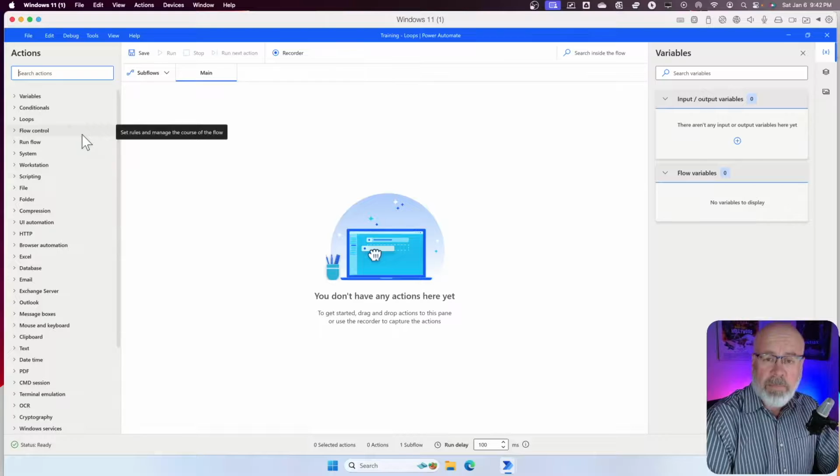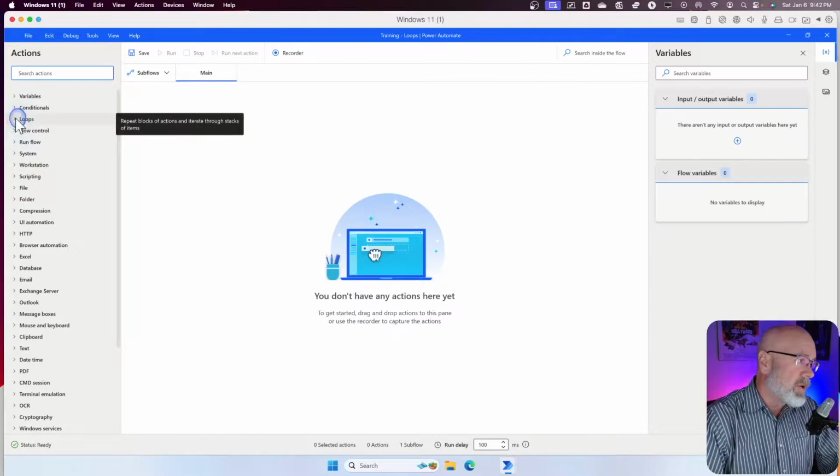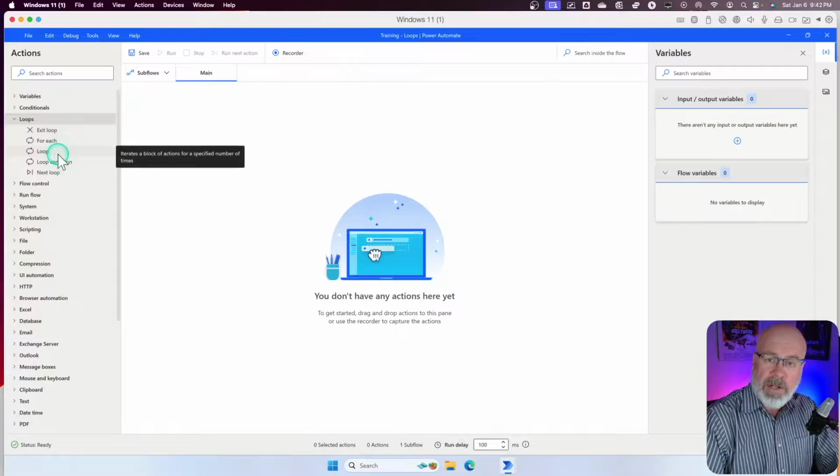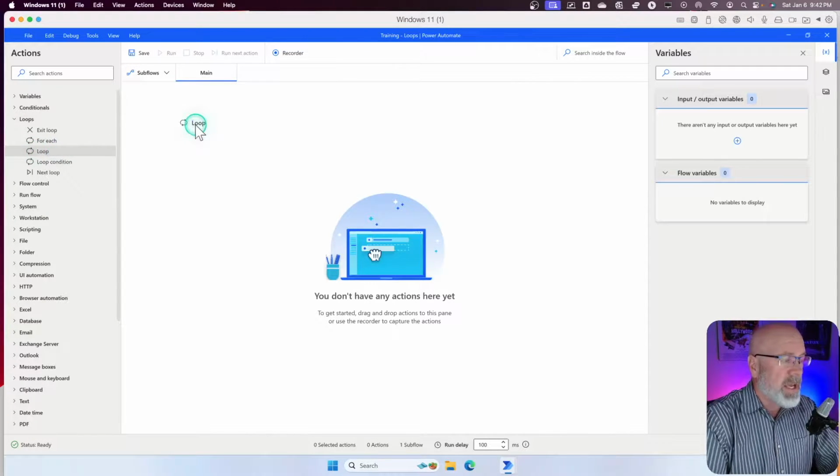Okay, so let's start with a basic loop. You'll find all of the loop statements under the loops folder. I open the loops folder here, and you'll see that there are a number of actions, but the one we're going to pay attention to first is just a simple loop. So I'm going to click and drag that onto my canvas.